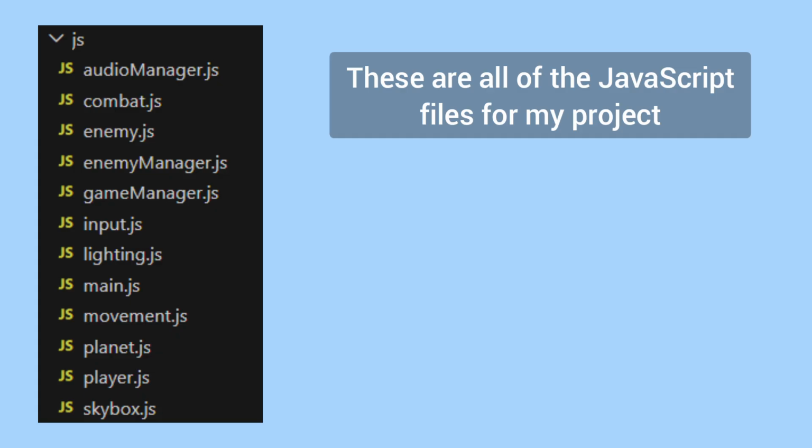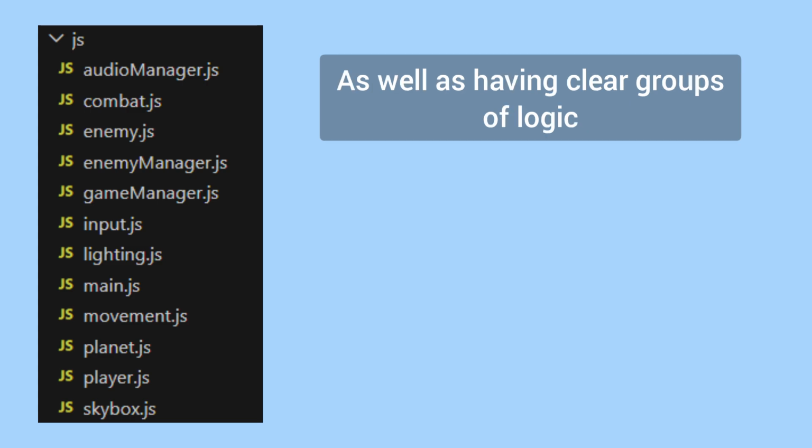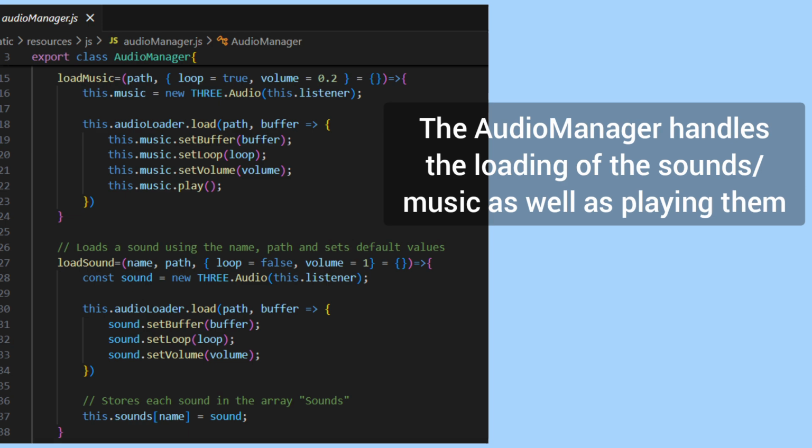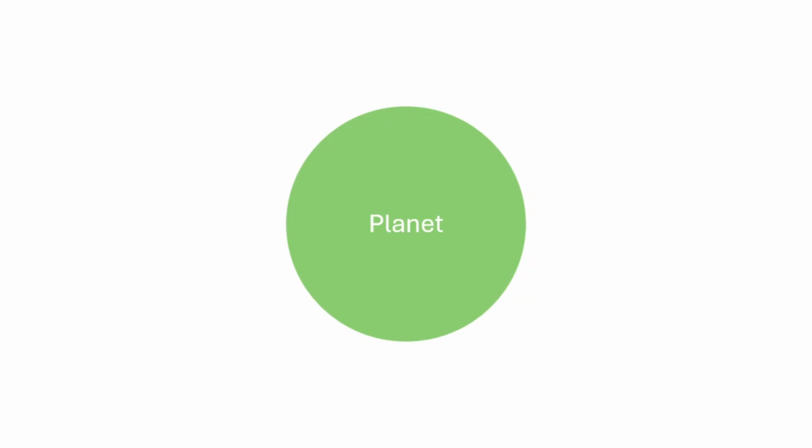These are all of the JavaScript files for the project. I split the functionality this way to make the program easier to read, as well as having clear groups of logic. The audio manager handles the loading of sounds and music as well as playing them. The audio clips have to be initialized before use.